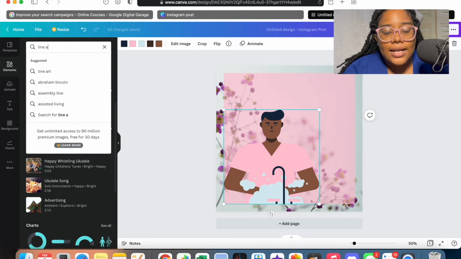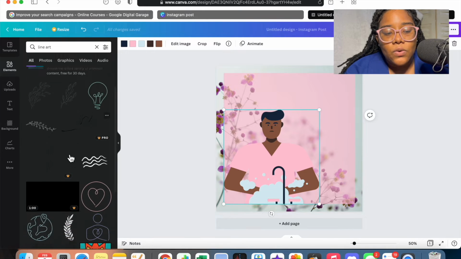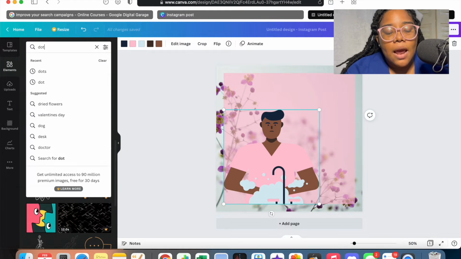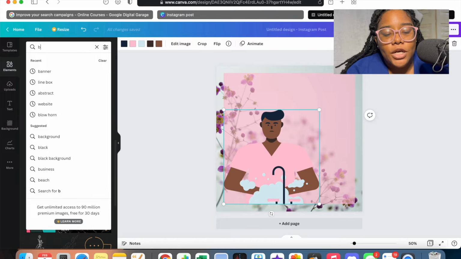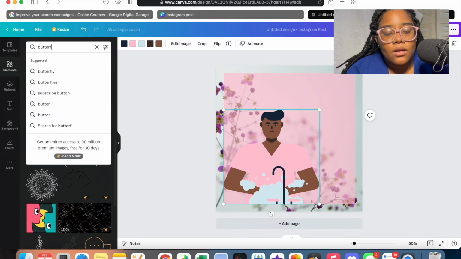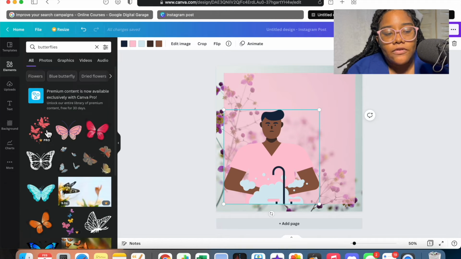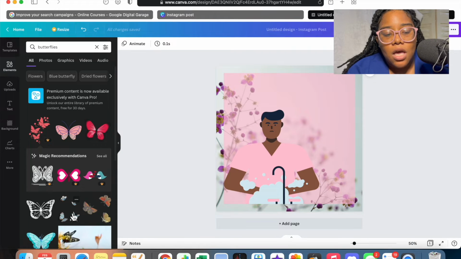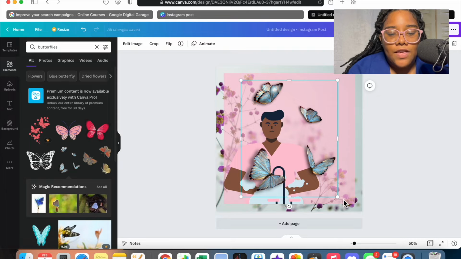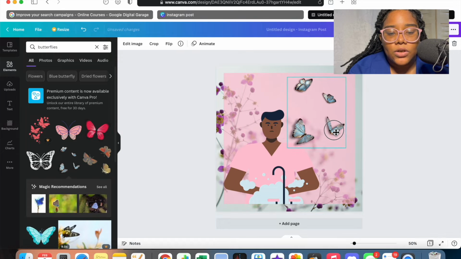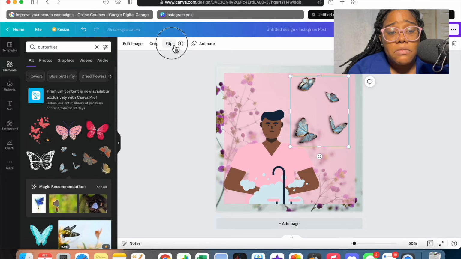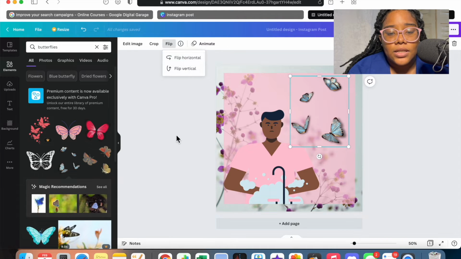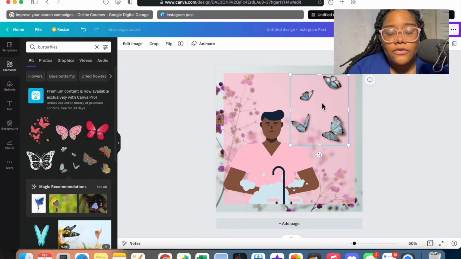Let's search line art. You can just, anything you can imagine, you can get, right? I'm thinking I want some butterflies, right? Arbitrarily, I want some butterflies, and there I go. This is pro, so I can't necessarily use that, but this is free, and there I have gotten some realistic looking butterflies. And maybe I kind of want to flip that, not vertically, I meant horizontally. And then we have some butterflies.